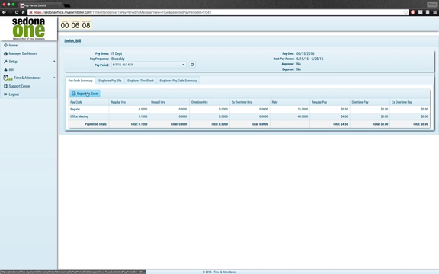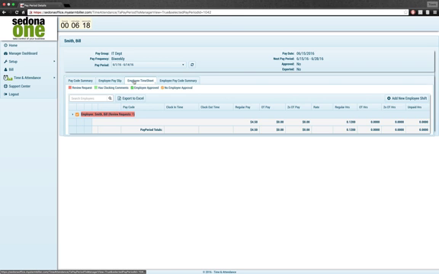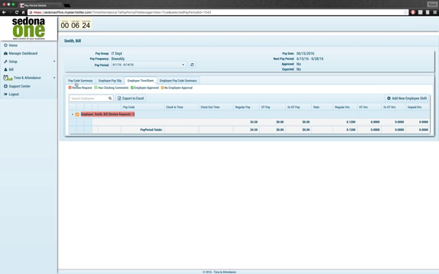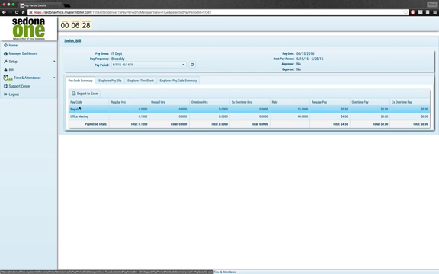So if we click on the link, it'll take us directly to what we call the manager's pay period details view. This provides a lot of information. This provides the breakdown of employees and their tracked time records. This breaks down everything for that pay period by pay code.